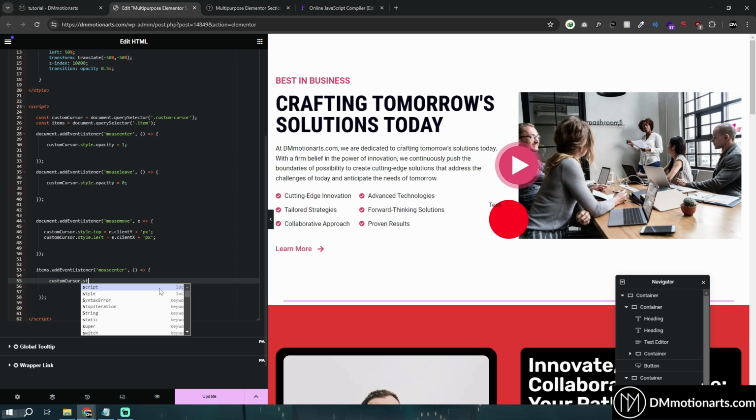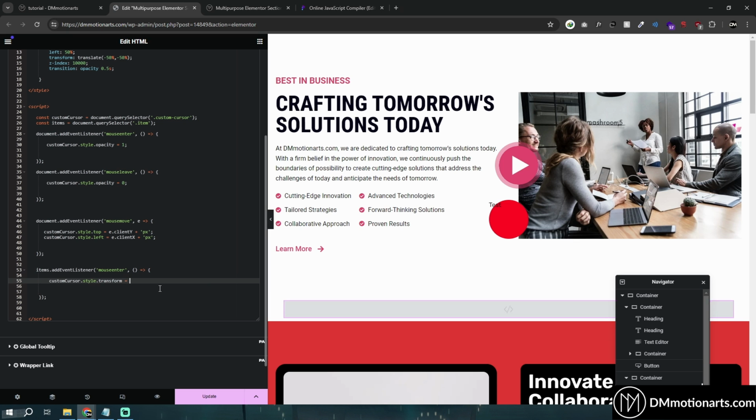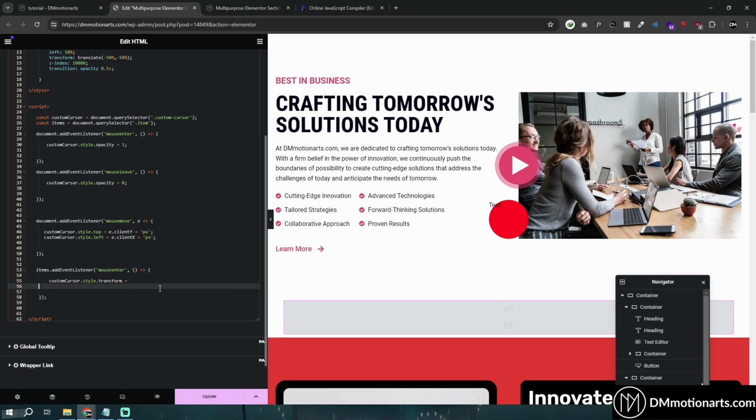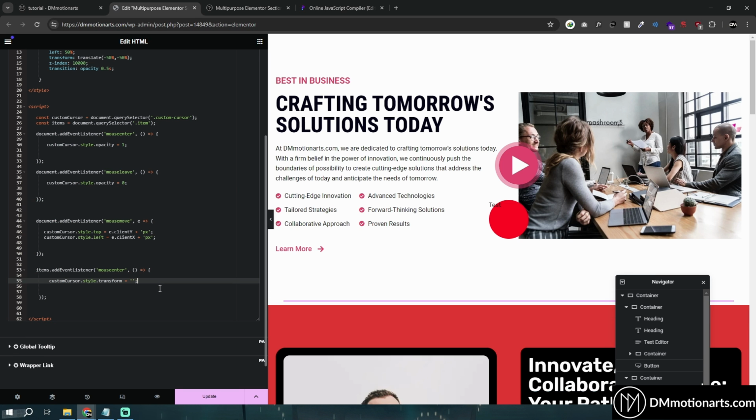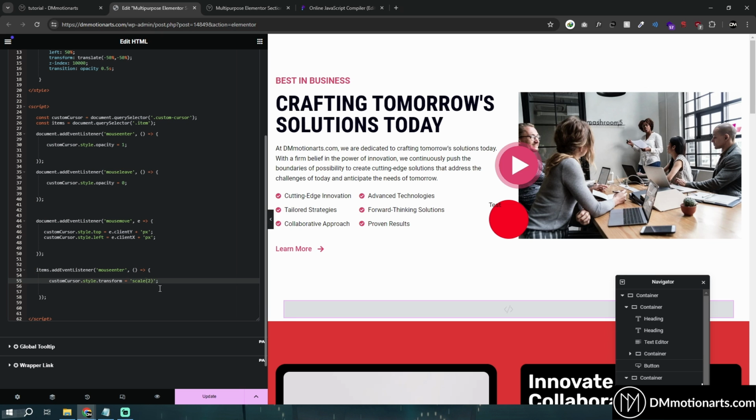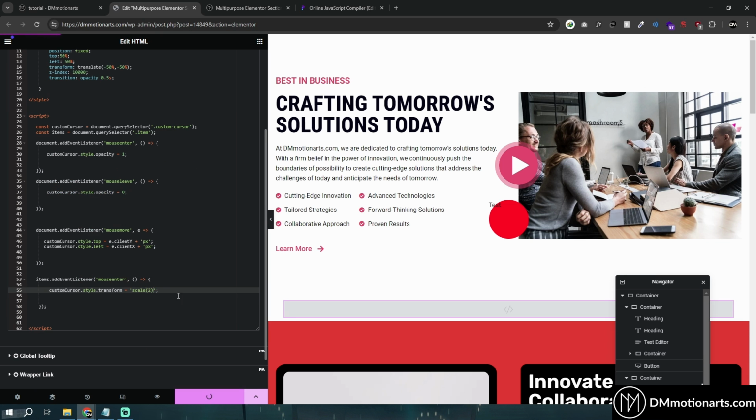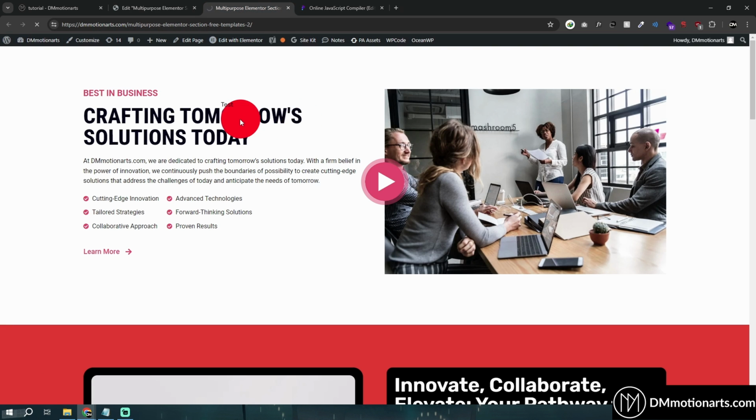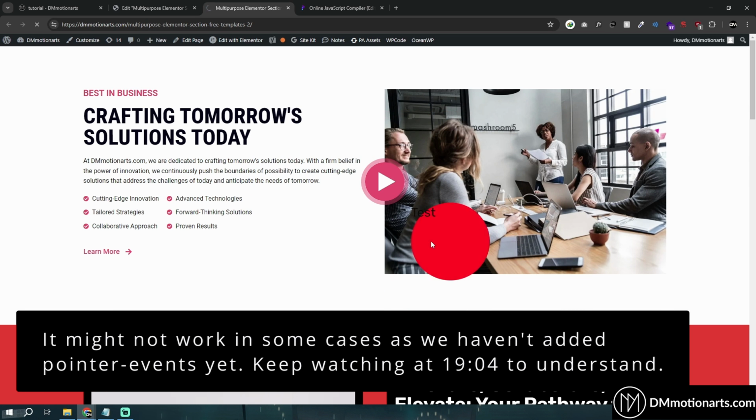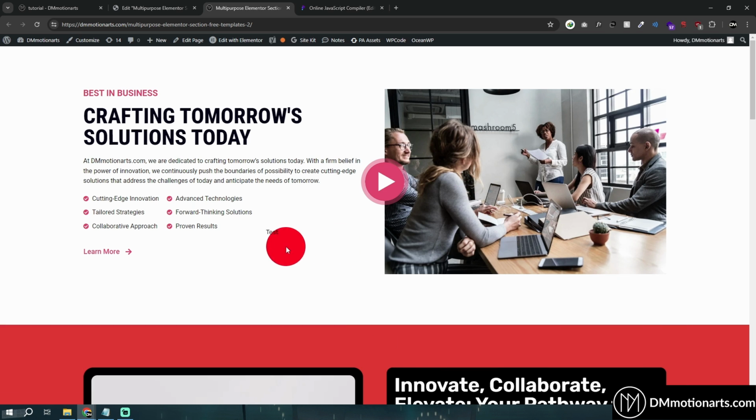Custom cursor, let's do style, let's do transform equal to. Now because we are using transform, we have to use this thing, single colon, and here we will type scale. In the brackets we will do 2. Okay, so let's see if it works. It works. As soon as I hovered on this one, it is not being instant.